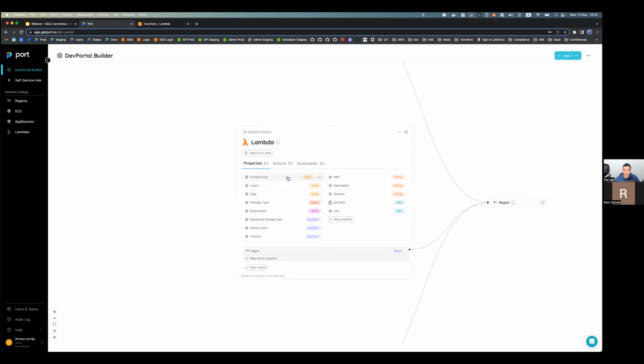But this set of properties is completely customizable by you, and you can decide to add new properties or remove certain properties that you might not care about. We support all major types: arrays, enums, JSON objects, YAMLs, numbers, and so on. And you can even create properties that are a calculation or some sort of function over the different properties that you have in your blueprint.